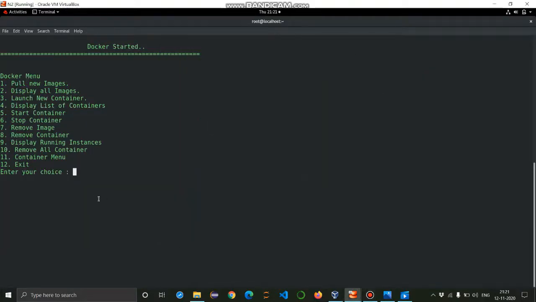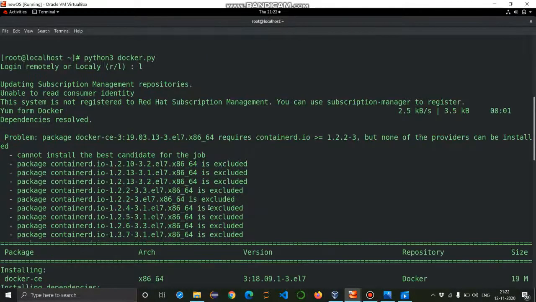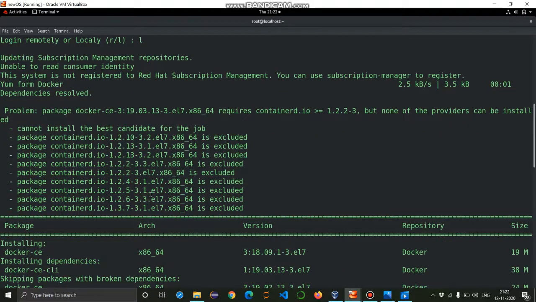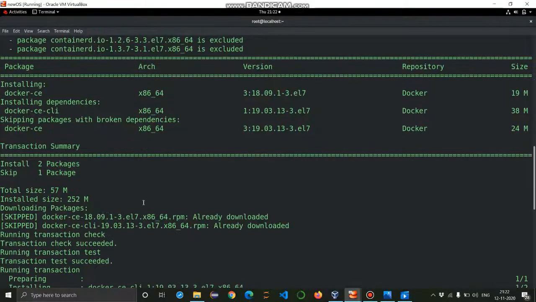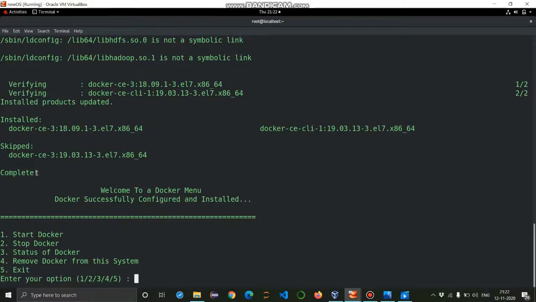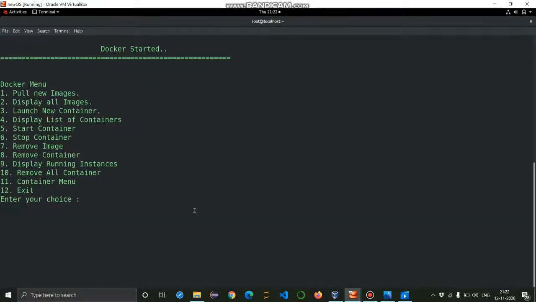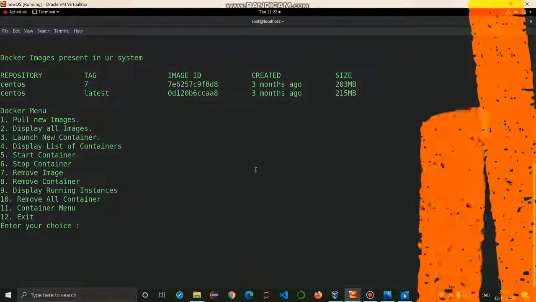At the start of the video, I kept Docker downloading on the other system using my menu based program. When I logged into this system and just ran the program, it started downloading because Docker was not available. See friends, it completed its task. Now we can perform whatever we need, displays all images. That's all about the tasks, friends. Thank you for listening.